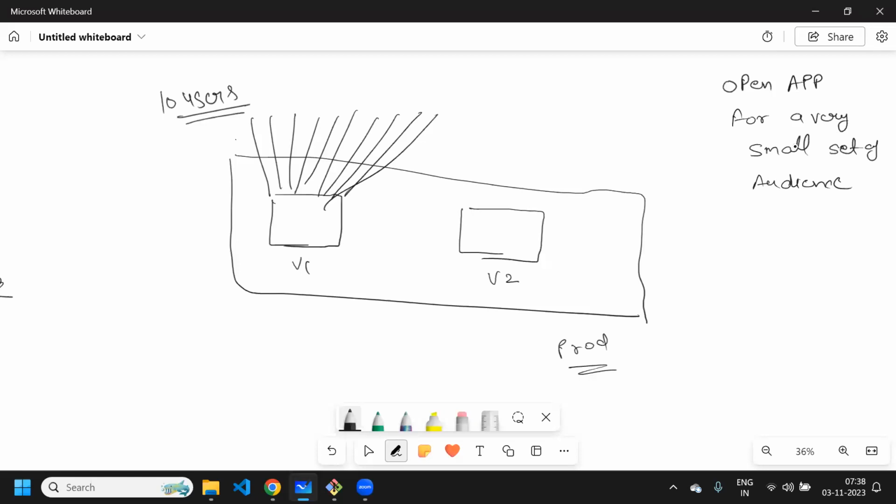Okay. So let's say in this example, when I'm deploying a new version, I'm opening it for 10% of the traffic, right? So if 10 users are coming, one user will go to version 2 and the 9 users will go to version 1. So now you see both of the versions are live at the moment, but 90% of the traffic is going to version 1, that is the old version, and 10% of the traffic is coming to version 2.